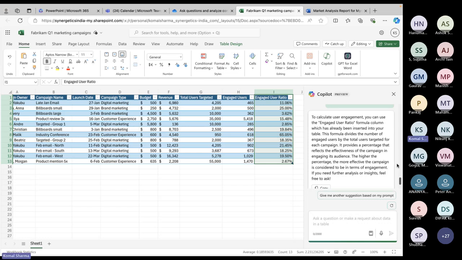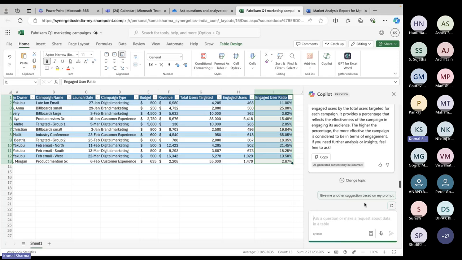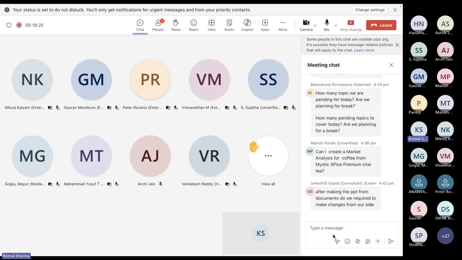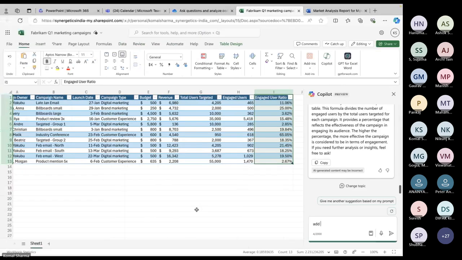You can ask other questions with the Copilot. Okay, like add. Anyone who can suggest me any other prompt you would like me to add over there? Please suggest some prompt.